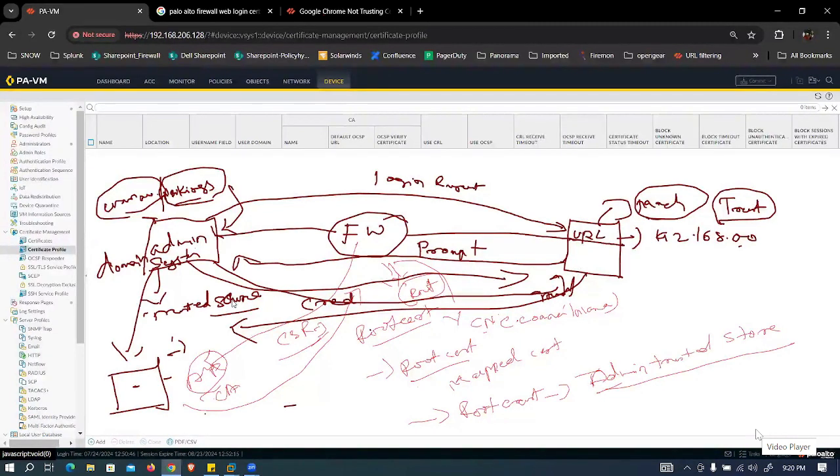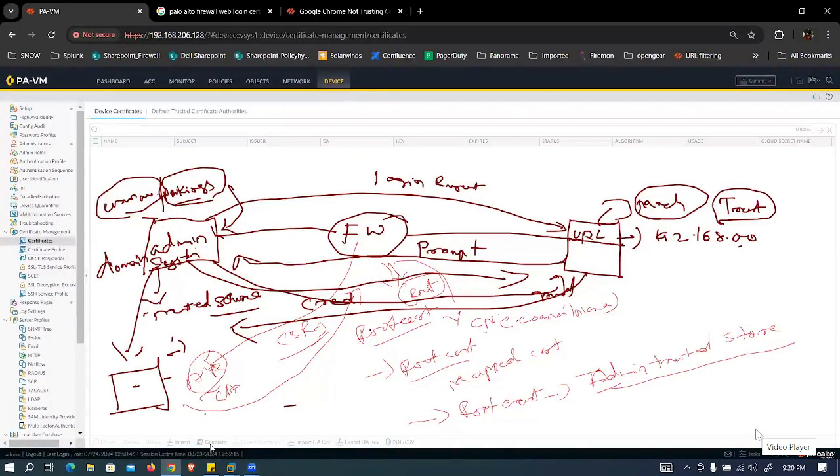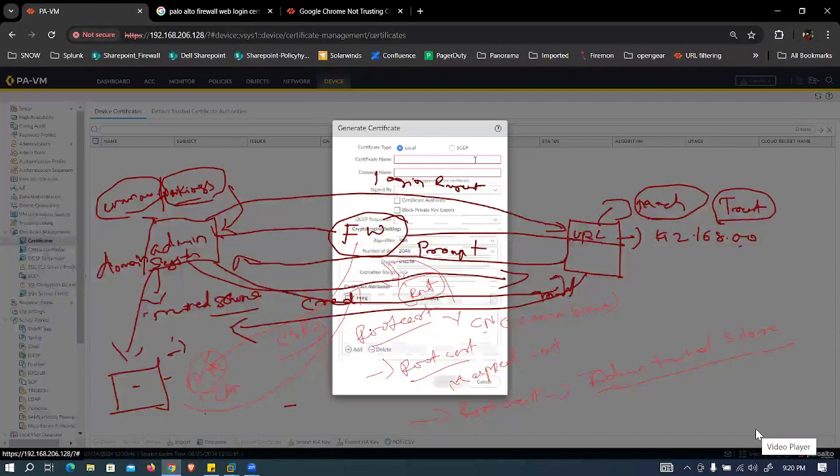But in a production network, I think it is not secure. In a production network, the audit team will give you the certificate. Then you have to import that certificate here. You have to create one certificate profile. You will be generating one certificate here, a local certificate. One second, let me erase this.